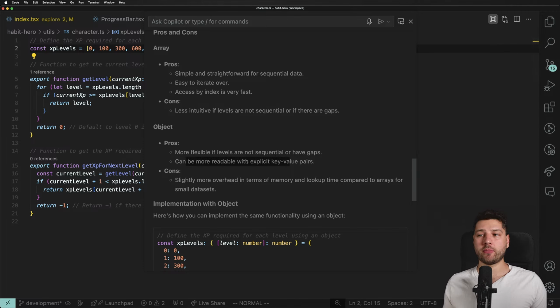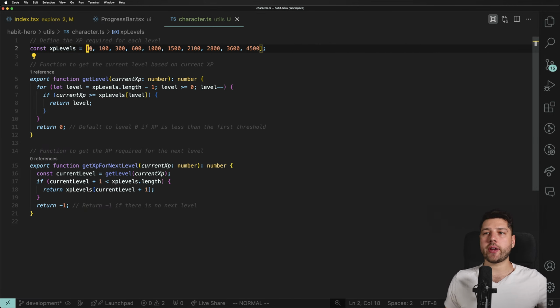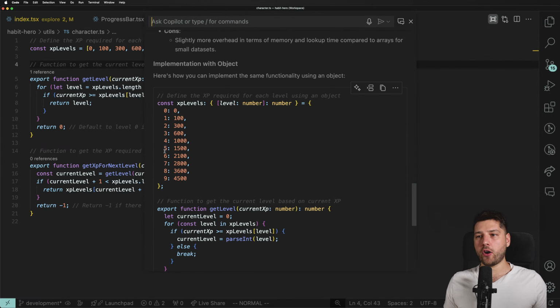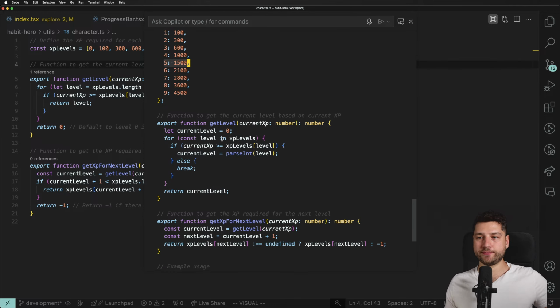This is the point I care about the most. Can be more readable with explicit key-value pairs. I like the fact that, hey, this is the level, this is the XP. Not like, oh okay, you see it has 10 things. But if I tell you what's level 5, initially you're going to be like, is it this one or is it this one? It's a bit harder to look at. Whereas if you have an object, what is level 5? Oh, boom, done. I'm feeling object.